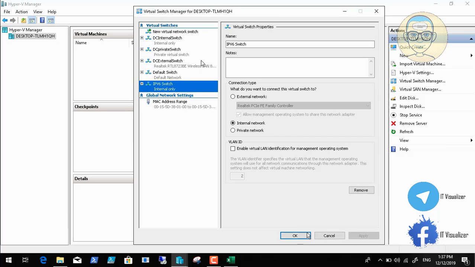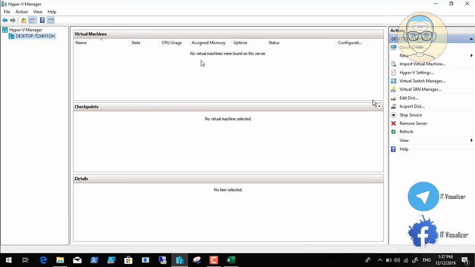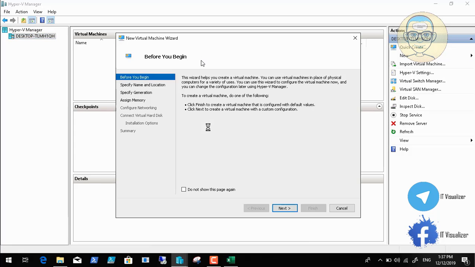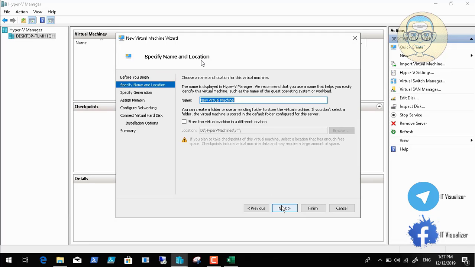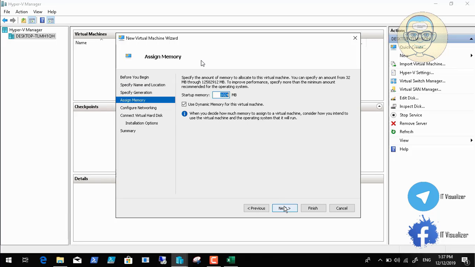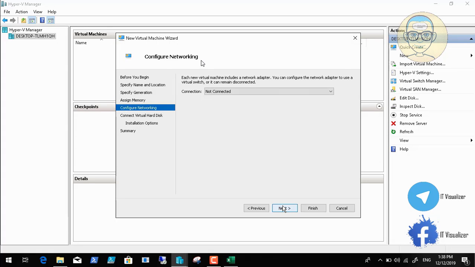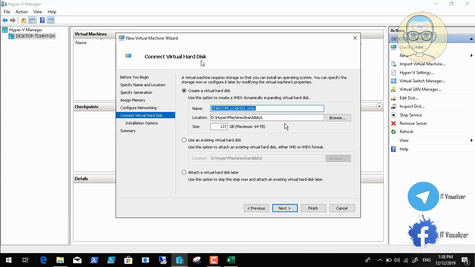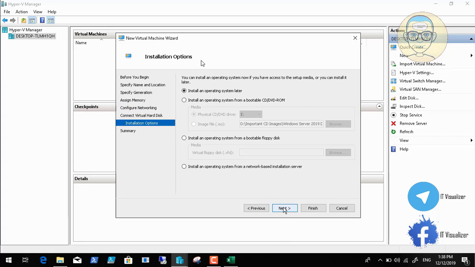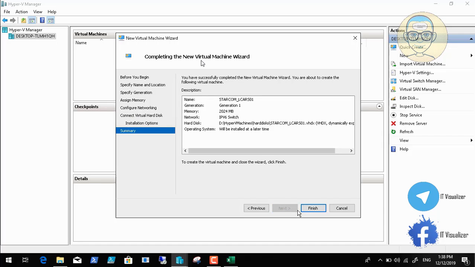And then we will connect all of our lab to this internal switch. We will make a new virtual machine next, and then give it a name. Tell it next, and then generation 1. Then we will use dynamic memory allocation, 2 GB. Use dynamic, and then we will connect it to the virtual switch IPv6, and then next. Then we will give it a hard disk of 200 GB. Next, and then we will install the operating system later. Tell it later, and then finish.